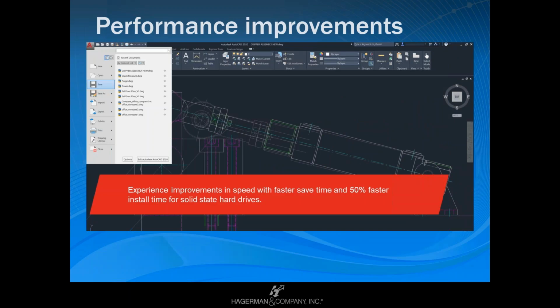Performance improvements. When you save a drawing, it's 50% faster. If you move large amounts of geometry, or copy large amounts of geometry, you're going to see the speed increase.